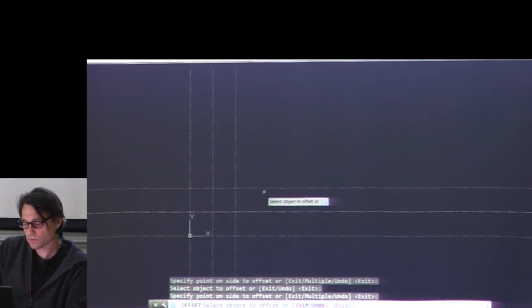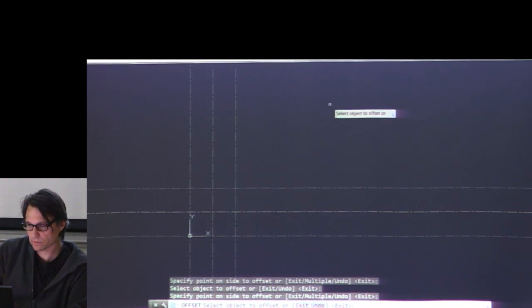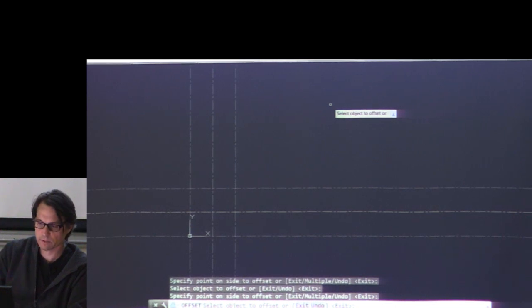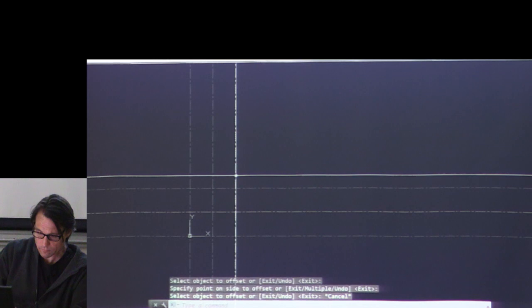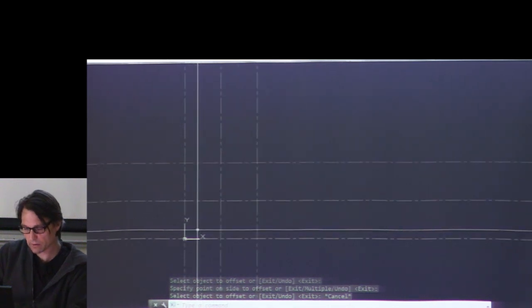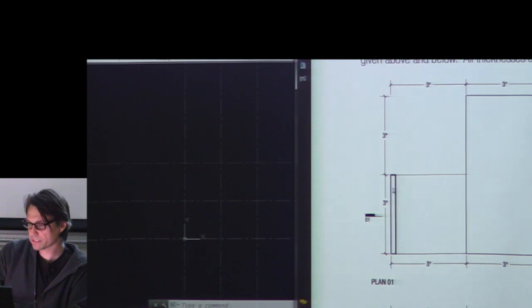So those are the basic parameters of my little object here. Now I still have this little square. I want to get rid of that square. So I press escape. I'm back to my cursor. So I want now to... This object is assumed to have a 3/16-inch thickness, I want to get that thickness in the drawing.